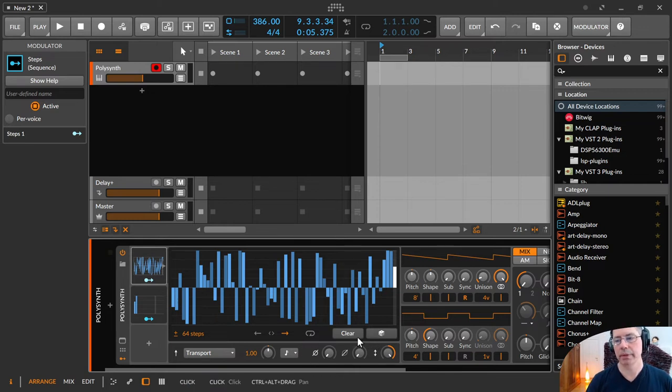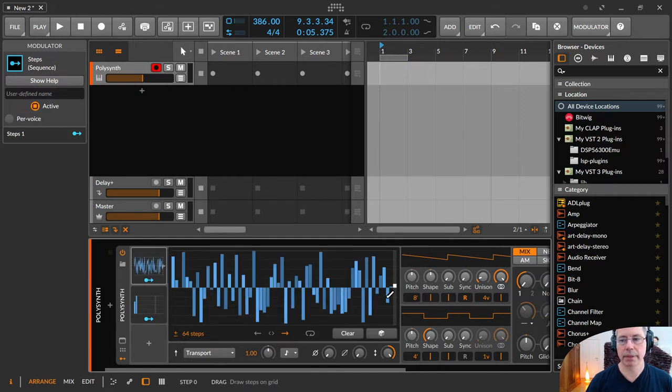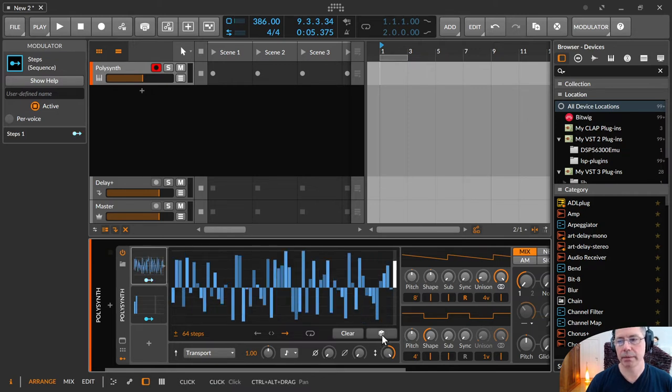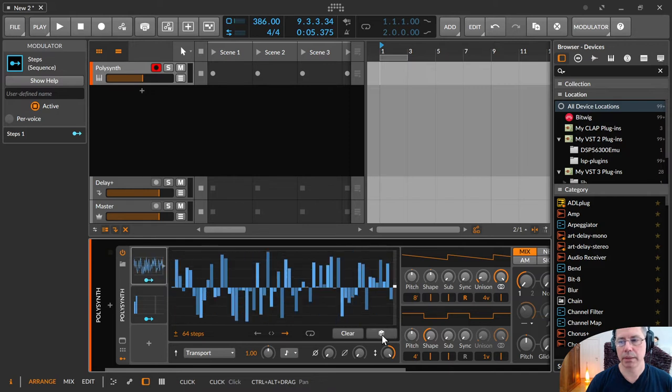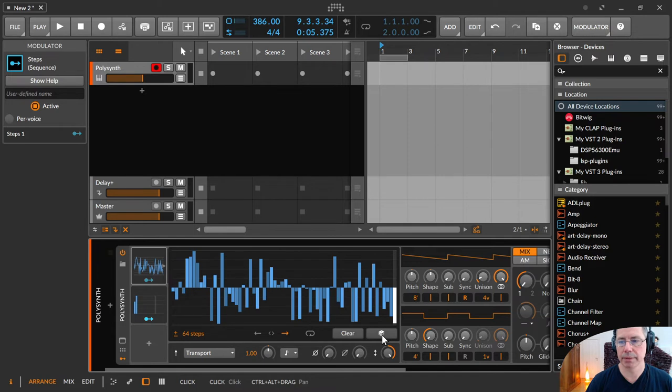Then there's a clear button as well, and you have here a random button. So if you click on it, a random pattern is created. Every time you click it again, the pattern is created anew on a random basis.